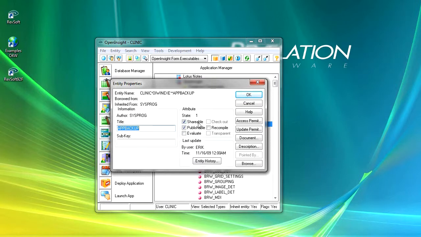We have a shareable attribute. This enables cross-application sharing. This defaults to checked, which allows the entity to be shared. Thus, if an application inherits from this application, this entity will be available to the other application if shareable is checked. Publishable enables the entity to be published. This defaults to checked, which allows the entity to be published to application builds. Evaluate, this becomes checked when the entity has been modified and impact analysis should be run against the entity. A flag will also be displayed against the entity in the repository outline, as we saw in the earlier video.